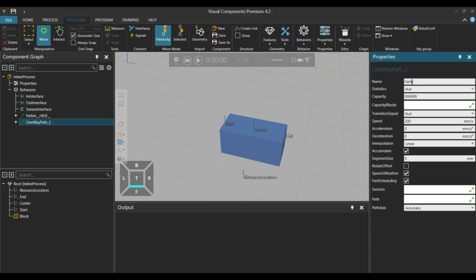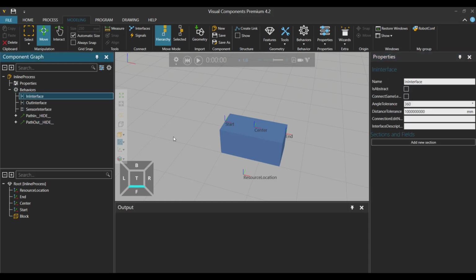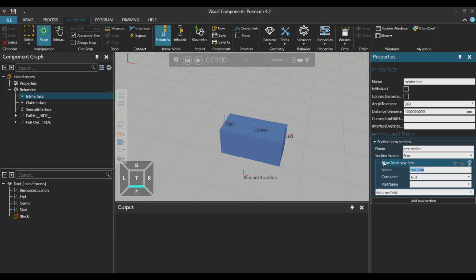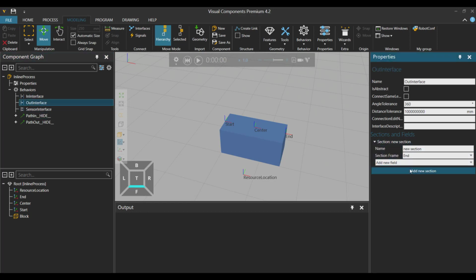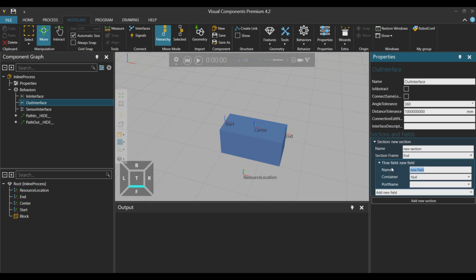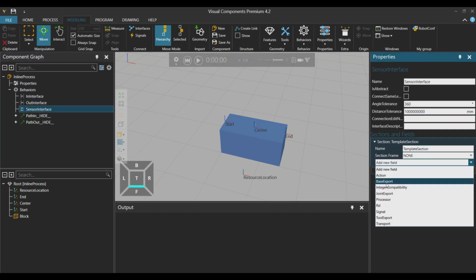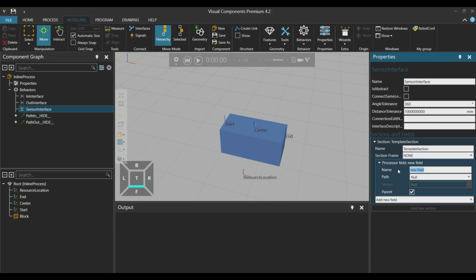After setting the names of the behaviors, let's add new flow fields to the interfaces, so the parts can flow from one container to another container. For example, in the out interface, the container will be the path out. In this case, the parts will flow out of the path, so the port will be the output port. In the sensor interface, let's add a processor field with the path in as the container for the parts.